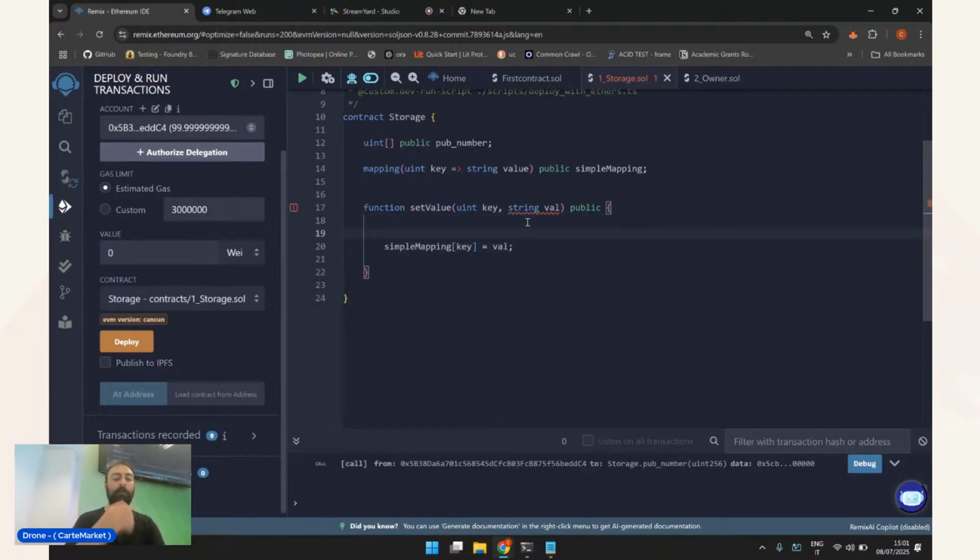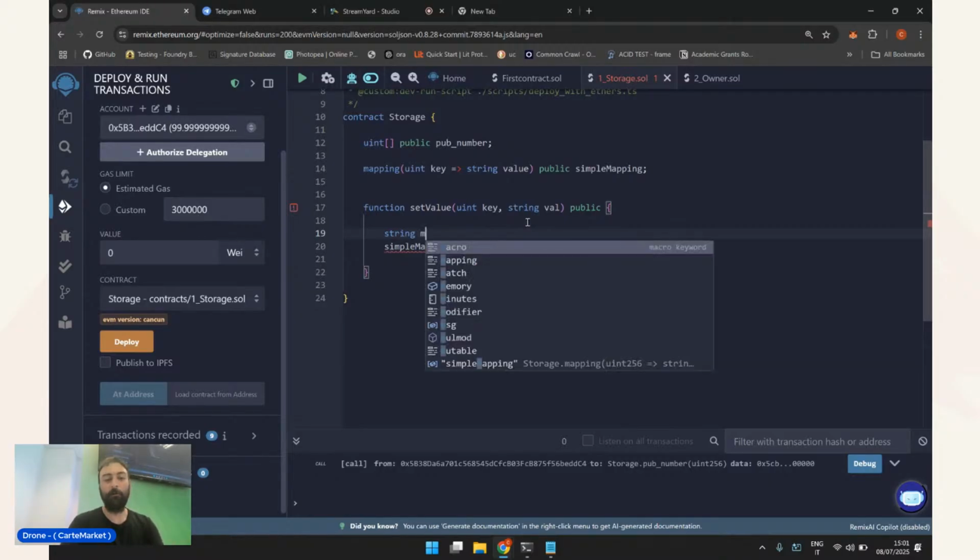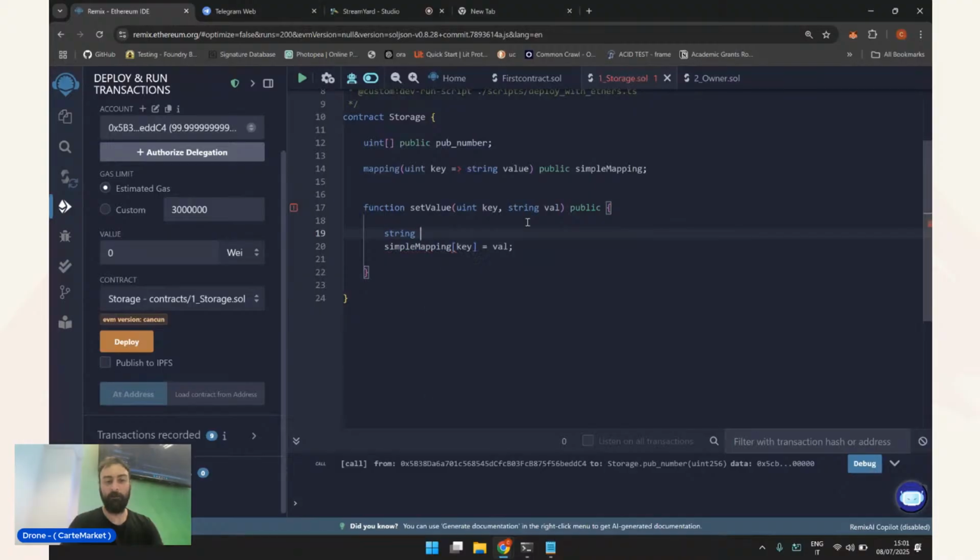For example, let's say now I want to declare a string in this function for whatever reason. There is no reason to, but let's say we want to. Of course, this will throw an error, so we declare it with memory. And here we can declare memory that way. We cannot do calldata, basically.